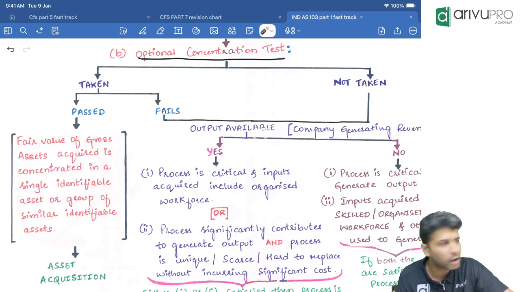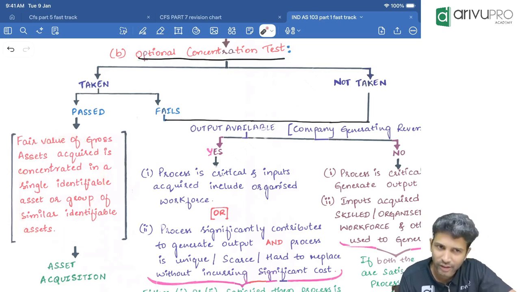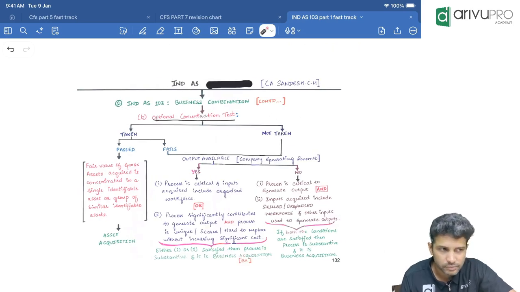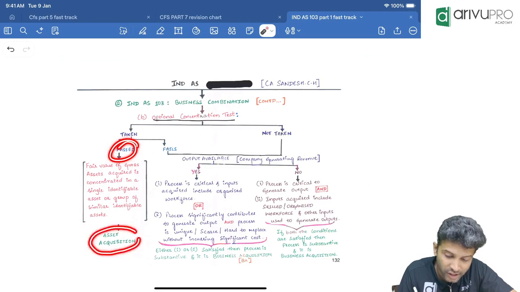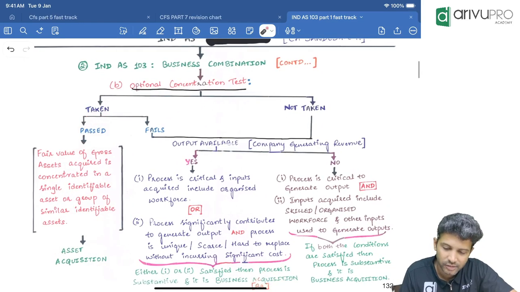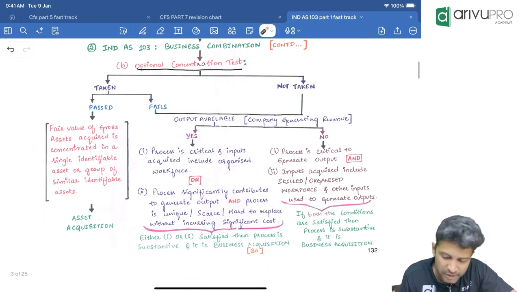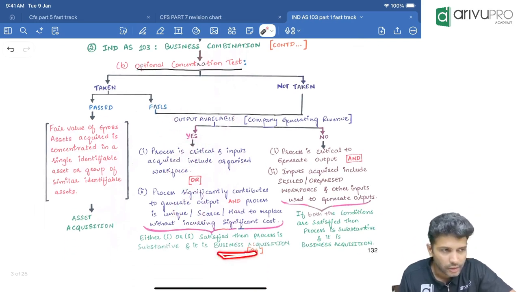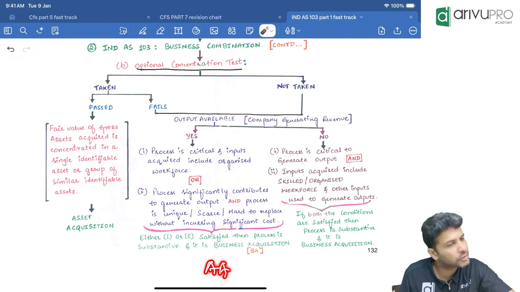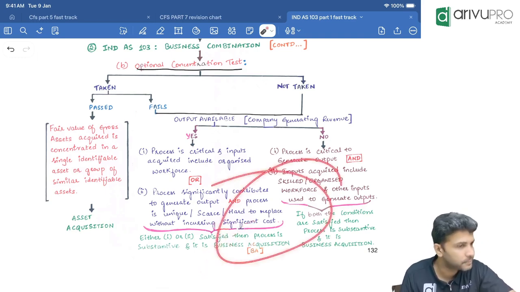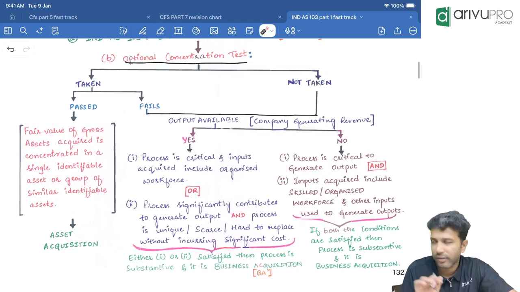I'm sure you would not have got it. No issues, we'll look at it the numerical way. If it is passed, is it business acquisition or asset acquisition? If output is available and one of these two conditions is satisfied, it means business acquisition, correct? If it is not satisfied, then it may be asset acquisition or something else. It's definitely not a business, in this case.